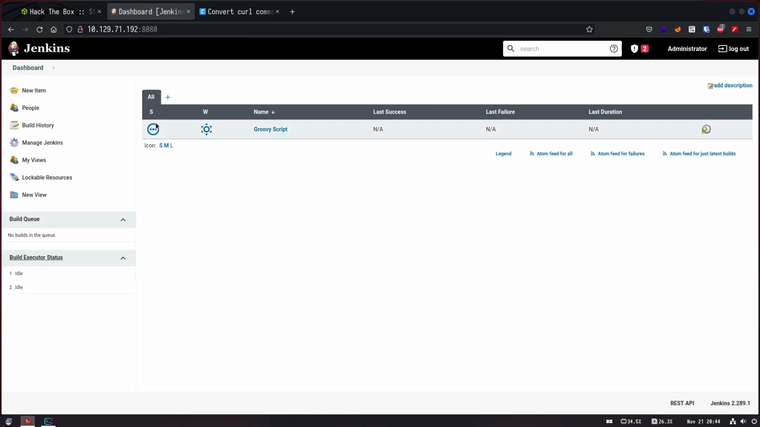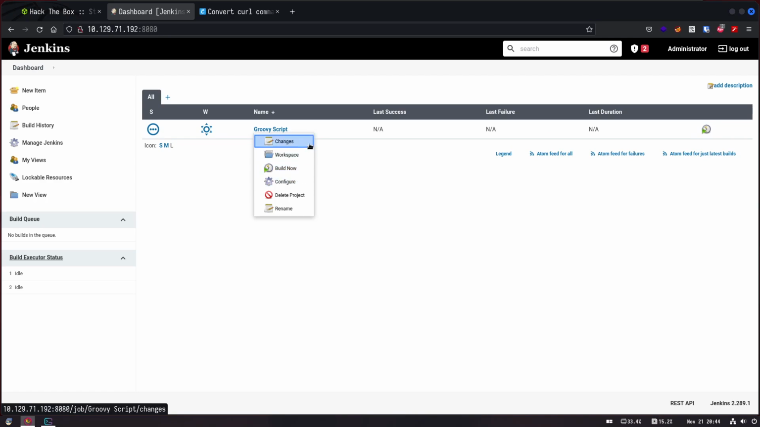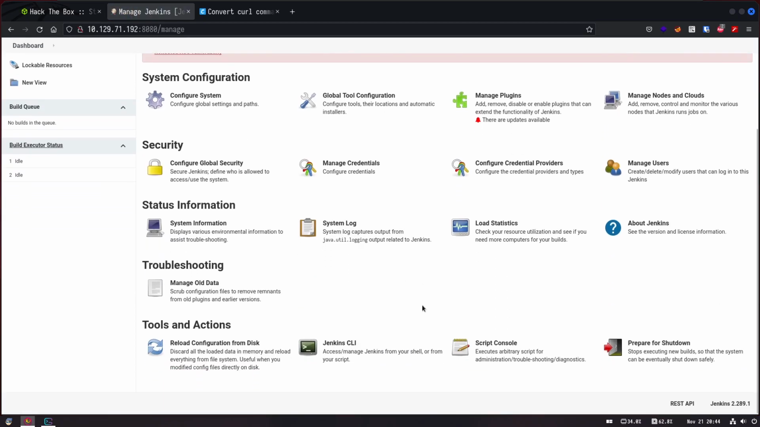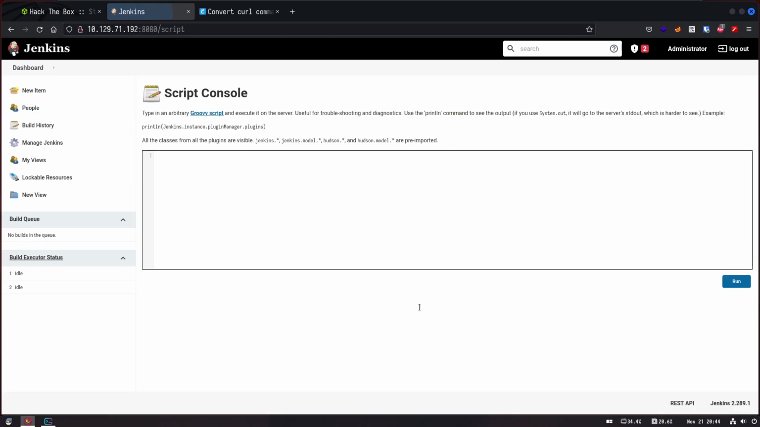What am I looking for though? Let's see. Groovy, nothing interesting. Am I not seeing it? Or let's see, Manage Jenkins. Okay. Script console. There we go. So yeah, I was looking for something hinting at running stuff, something of that sort.